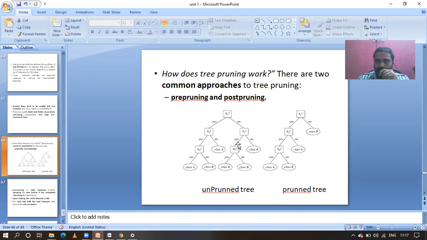Here this side is pointing to class B, and here class B and class B, everything is pointing to class B. Then what is the need of these conditions, guys? Just remove that and we place it as one, that is class B, guys. In this way we are going to prune, guys.